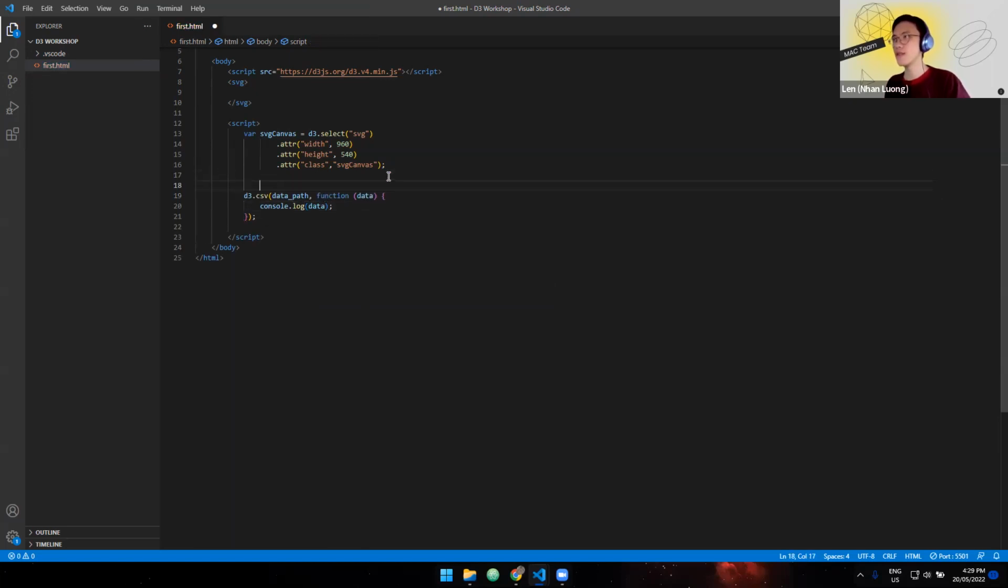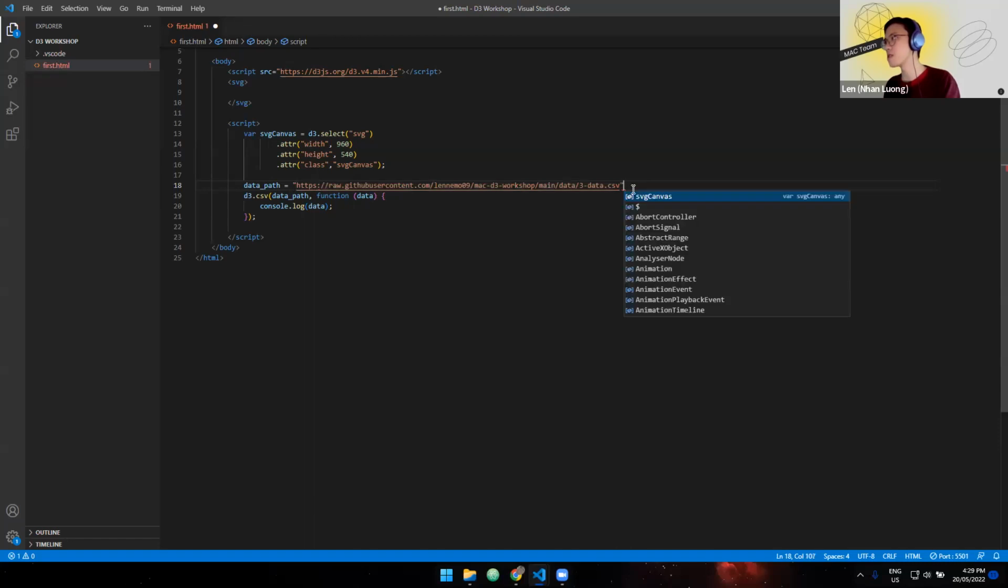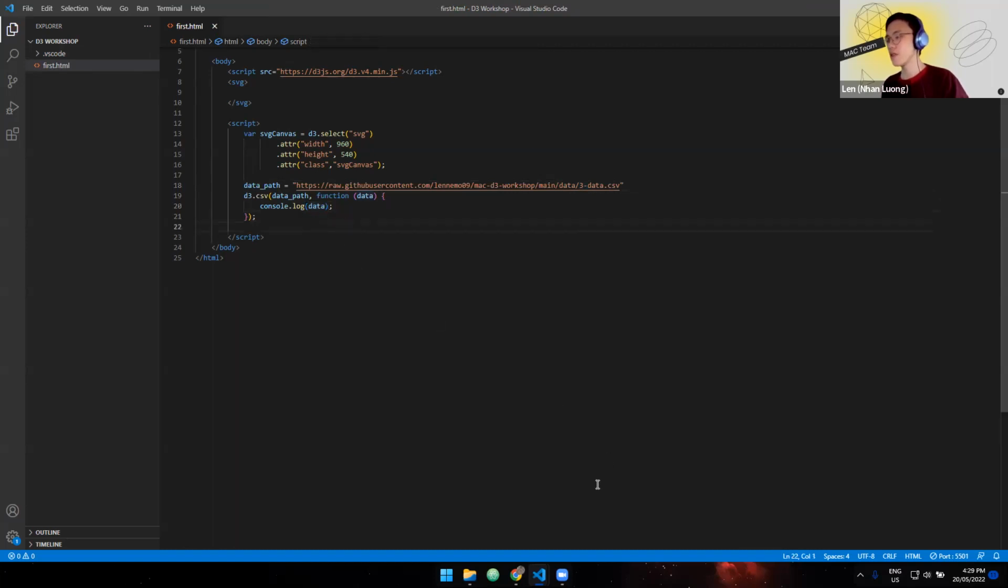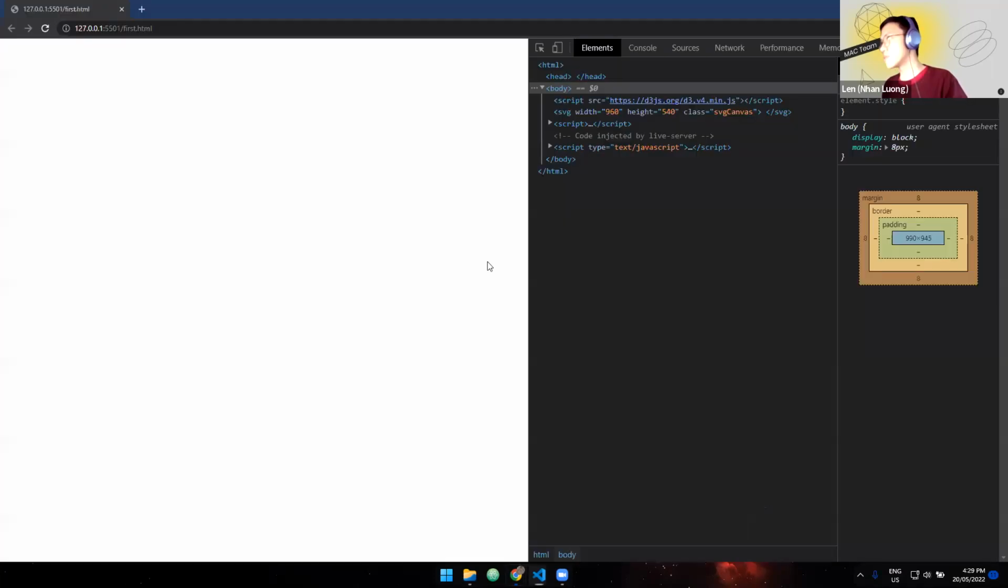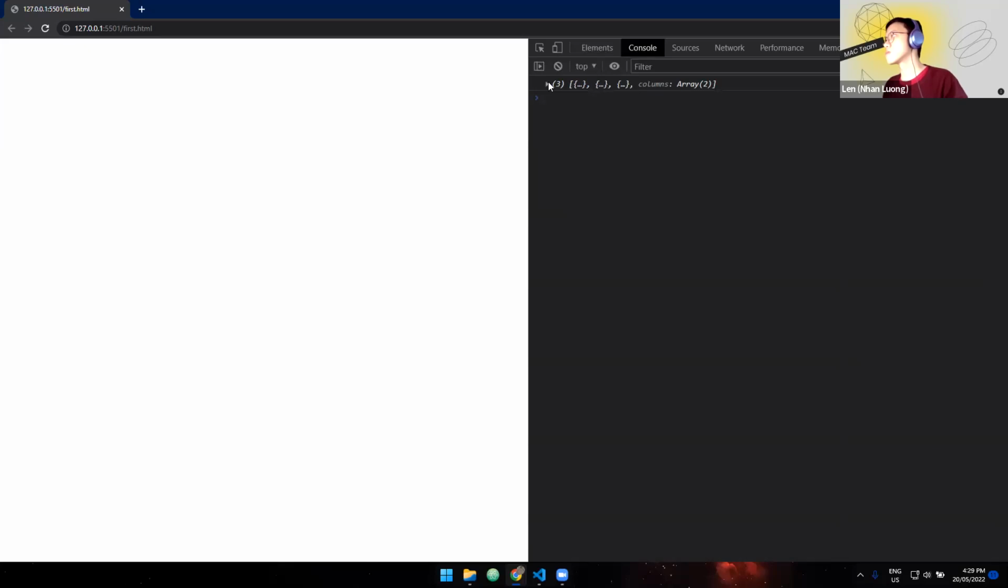So where is this data path? You can use your own CSV file as well if you have one, but I have prepared one for this example. And the path is included in the notes. If you can see, it's basically just this URL like here. Let's call it data.csv.